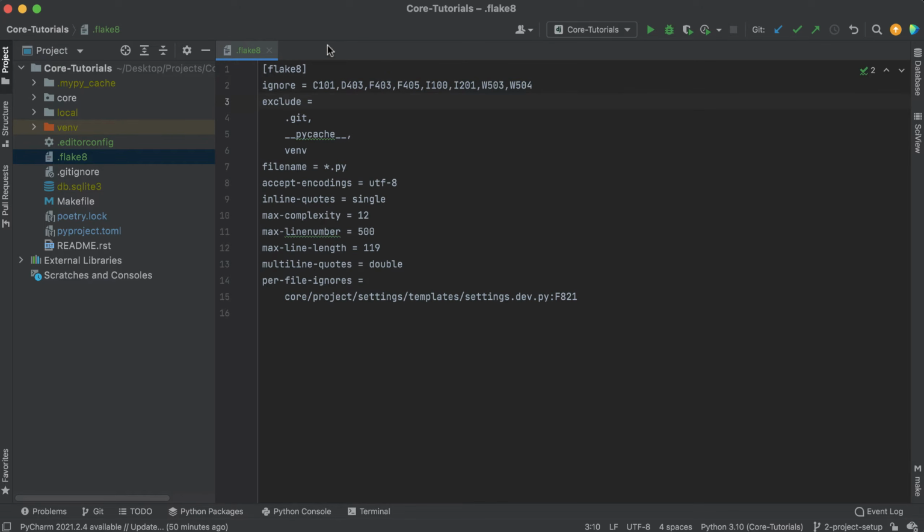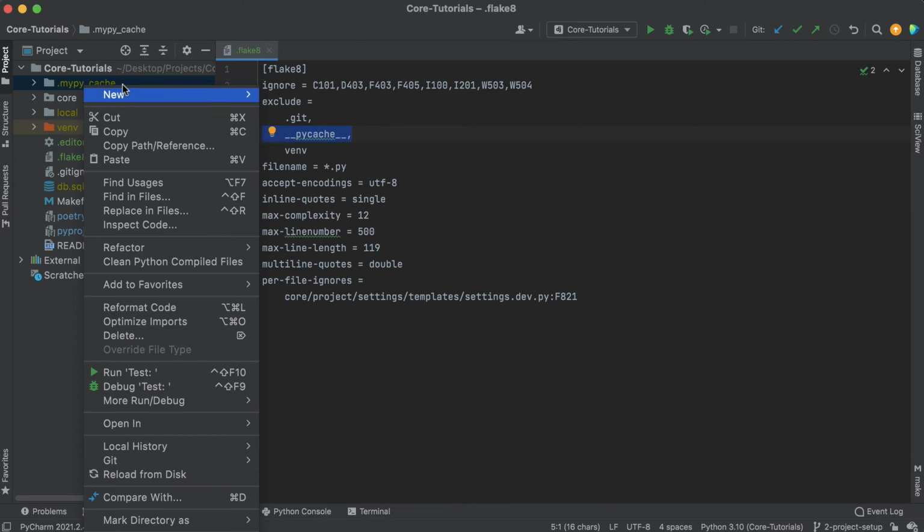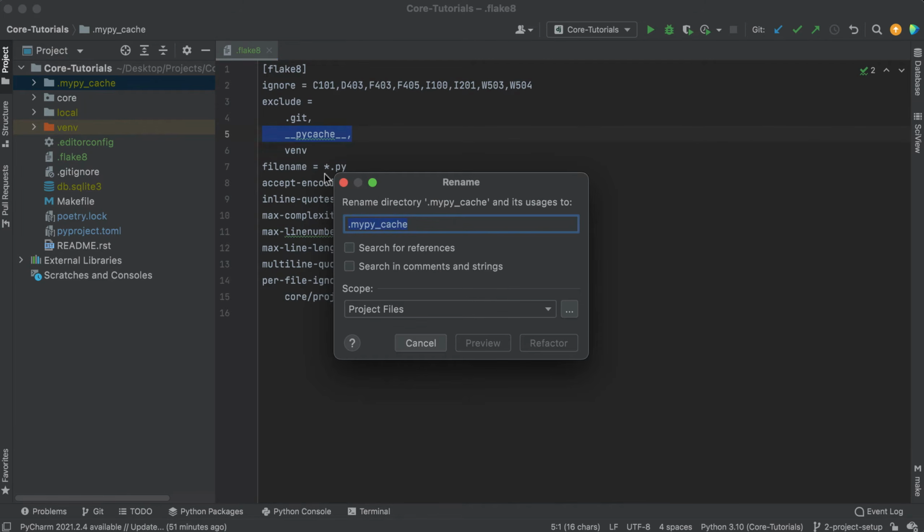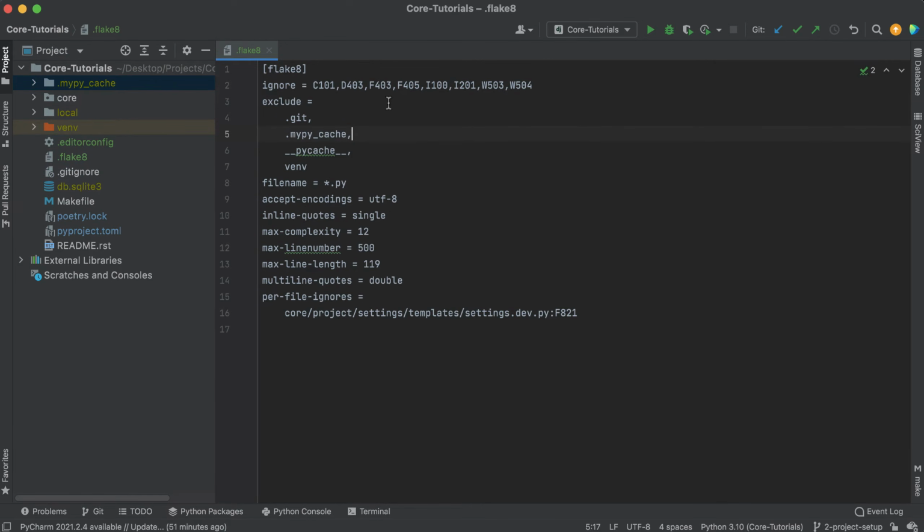Now for exclude, this is probably pretty obvious, saying what directories or packages do you want to exclude. Of course, my hidden git, pycache, my virtual env, and also I want to ignore my pycache as well. So again, this is just saying that whenever I check for these style rules, I'm going to bypass all these. File name is just saying what files do you want to check for. Encodings, a lot of this is pretty simple. Inline quotes, how do you want your quotes? Max complexity, this is an interesting one.